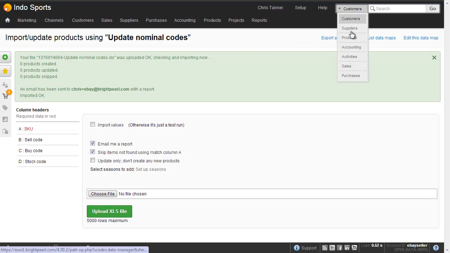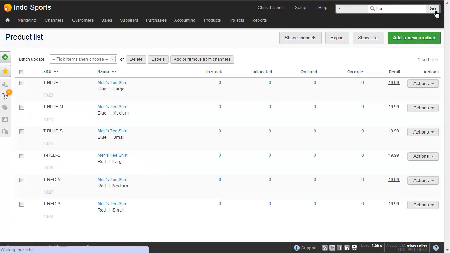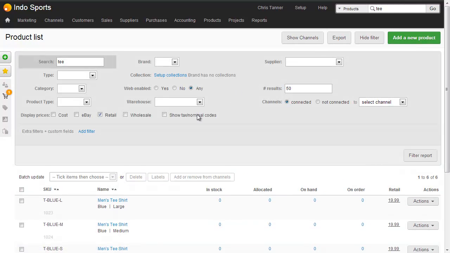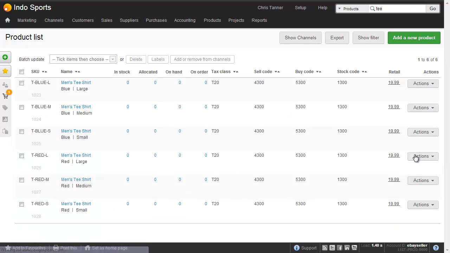So next time I do a product search for the t-shirt and choose to show the nominal codes, you can see that the sell code, the buy code and the stock code have all been updated. So that's a very simple way to update products in bulk from a spreadsheet. And I'll just show you the other fields that you can update.